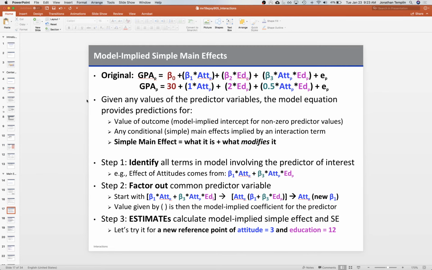So let's take an example here. Let's imagine we have a grade point average for a person, and we're going to predict it by several variables. We have an intercept, a main effect of a person's attitude, a main effect of a person's education, and an attitude by education interaction. So let's put numbers to that. The intercept is 30. The conditional main effect of attitude is 1. The conditional main effect of education is 2. And actually, I believe this is parents' education here. The two-way interaction is 0.5.